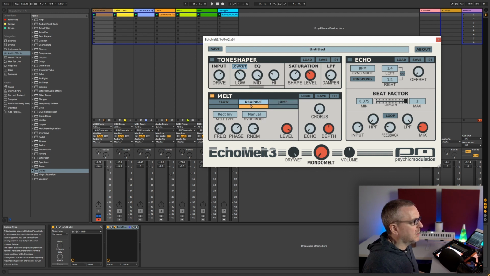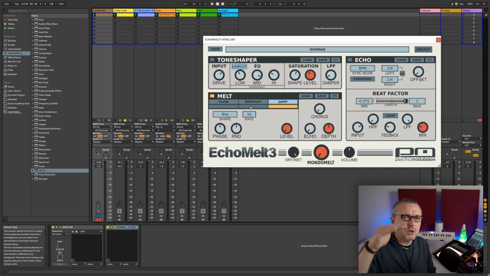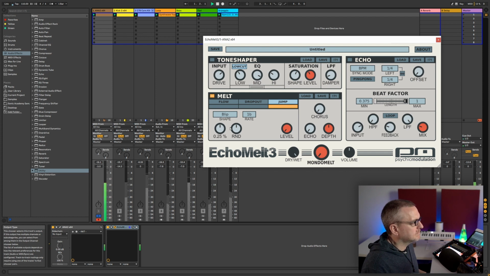And then finally, we're going to look at jump. And this is similar to flow, but it's more of a quick change in speed or rate. So you can hear that bloop, bloop.